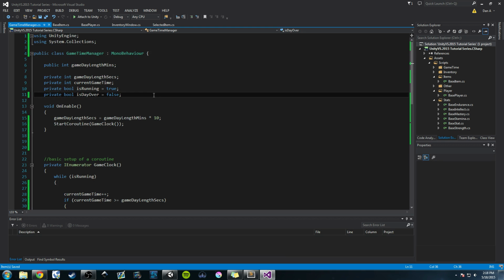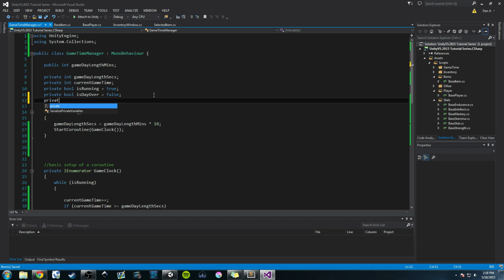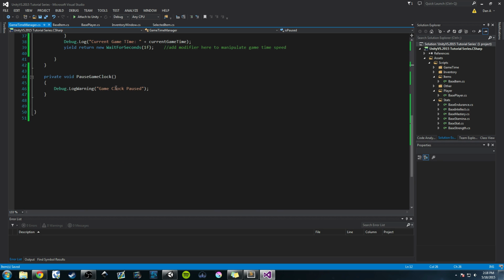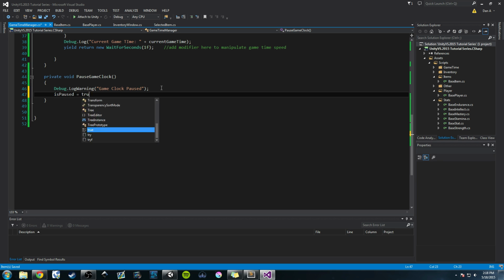And that bool value we need to create. So go up to the top, we're going to add a private bool called isPaused, and we'll set that equal to false. So when we start, we're not paused. Pretty simple. So I'm going to grab that isPaused variable, come down to our pause game clock method, and we're going to say isPaused is equal to true when we hit the pause game clock.